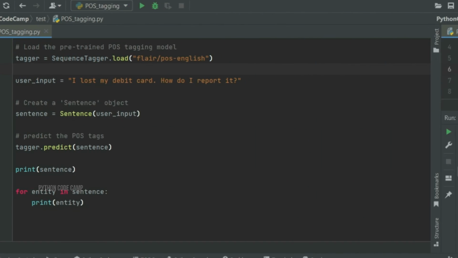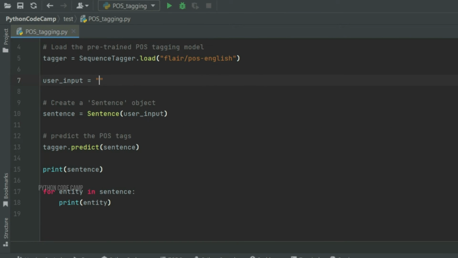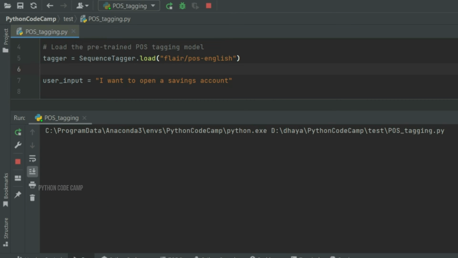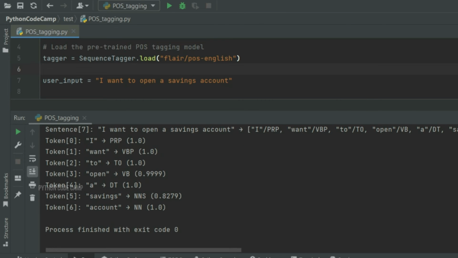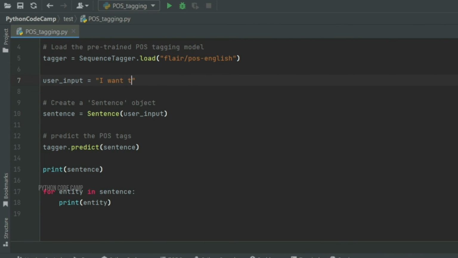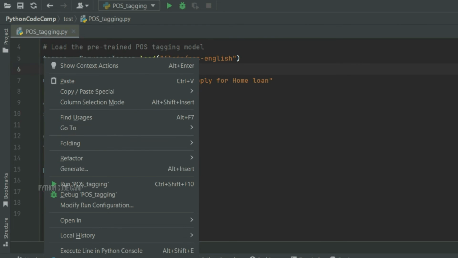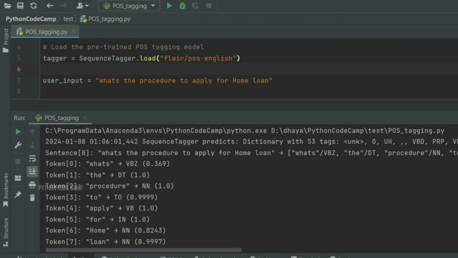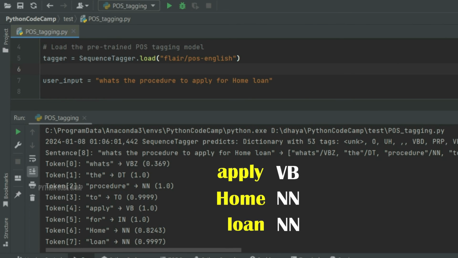Let's try another sentence. I want to open a savings account. Run the code. We got the verb, open, and the noun, savings account. Let's try one more sentence. What's the procedure to apply for home loan? Run the code. We got the verb, apply, and the noun, home loan.